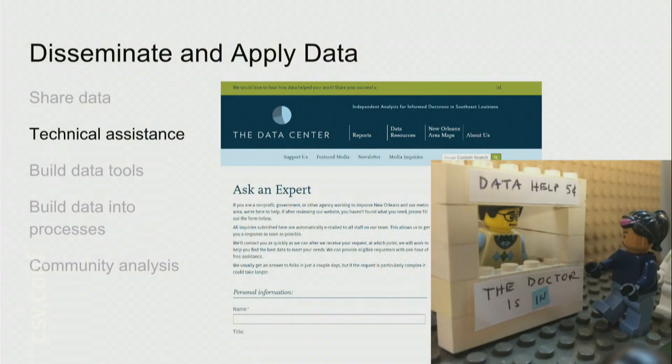Technical assistance is probably one of the things that we do most of as an intermediary across our whole NNIP network. Some have forms on their website, others will just pick up the call and answer emails. I think lately we've been getting 4 to 5 requests from people every day asking for help with data. So that's an important role that intermediaries play.